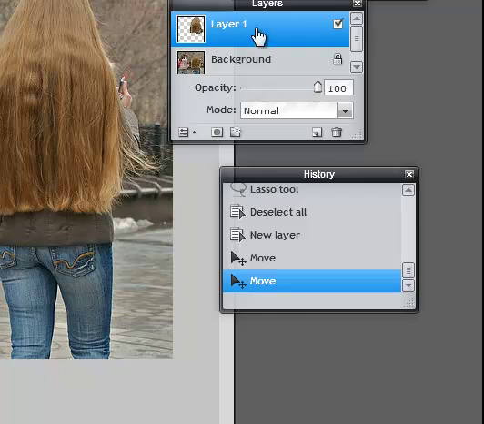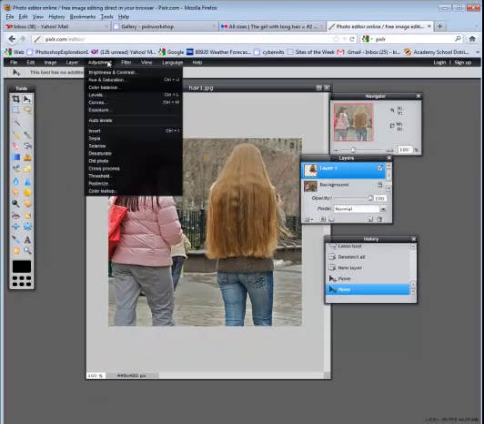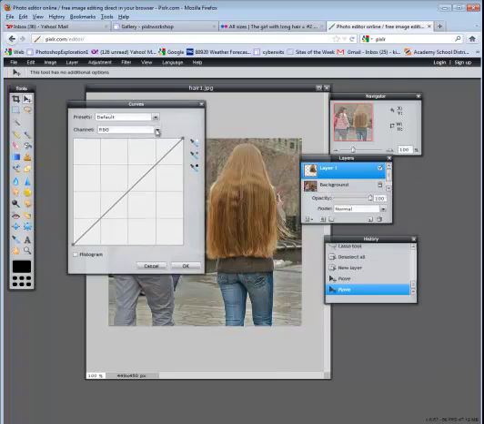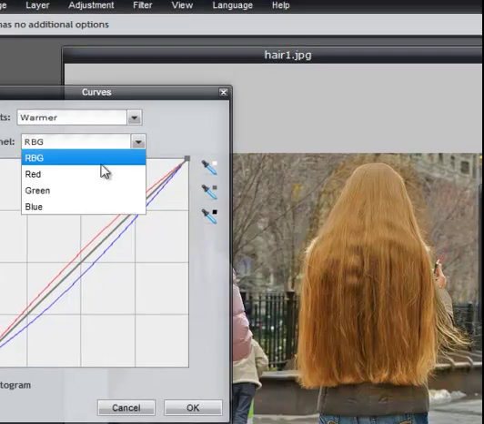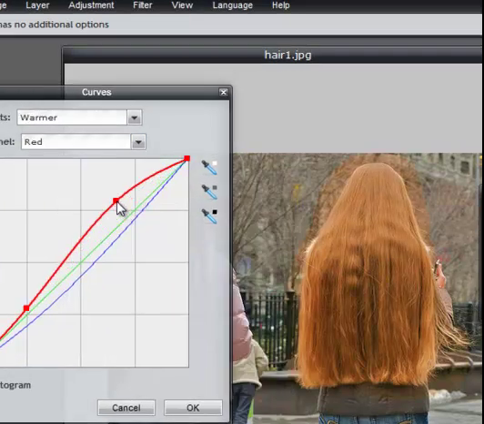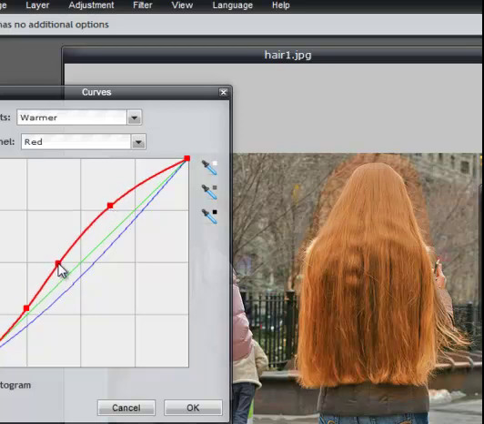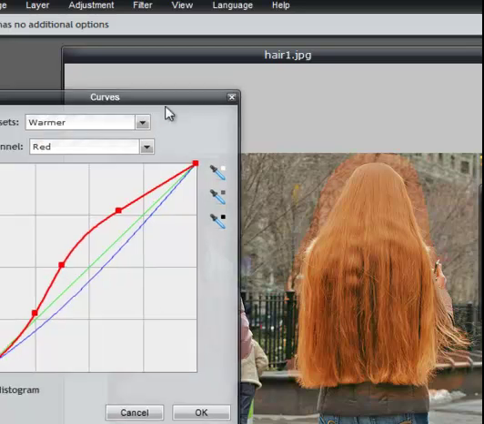So on that layer of the pasted hair, you're going to go to the adjustment option at the top and you're going to choose curves. Now in this case, it's interesting. You could experiment with some of these drop downs. Notice it makes it a little more red. You could choose red and then move this around to make it even redder. This is one of those things where you're really going to have to get in and just experiment until you're happy with the results. So let's say I want my hair to be this red.